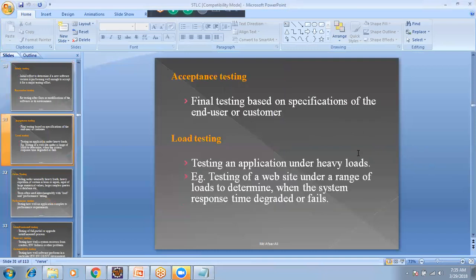There is acceptance testing. Who does this acceptance testing? The customer, individual, or the client. They will check whether whatever we were asked to build, we have done that type of software or not. They will test that application, like whether the login functionality is working fine or not, whether everything is working fine or not. So that is called acceptance testing.